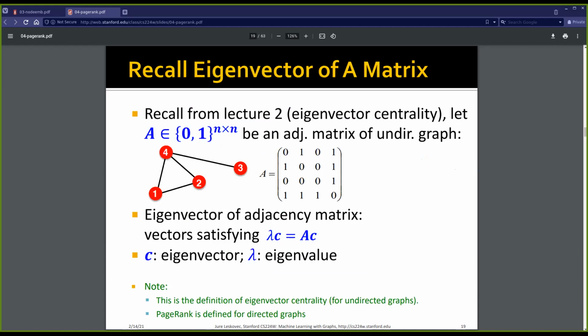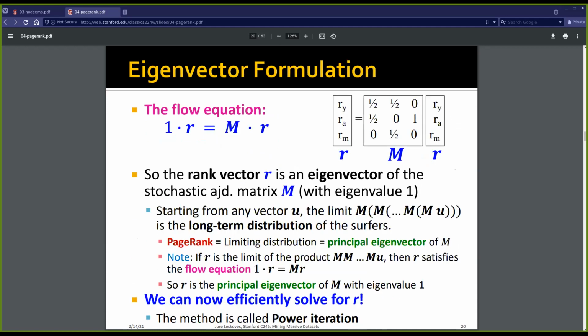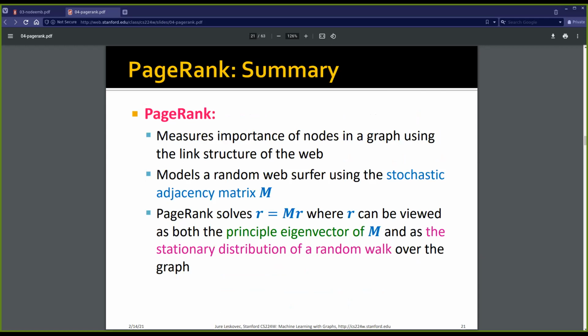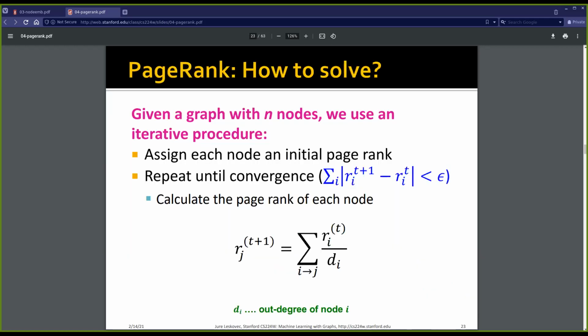And as I mentioned, it is just an eigenvector problem here. We want to estimate this eigenvector for a given eigenvalue. We could do that, for example, with this flow equation by assuming that the constant is equal to 1, so we want the eigenvector for the eigenvalue equal to 1. And we can solve that by using the power iteration method, which does something like this.